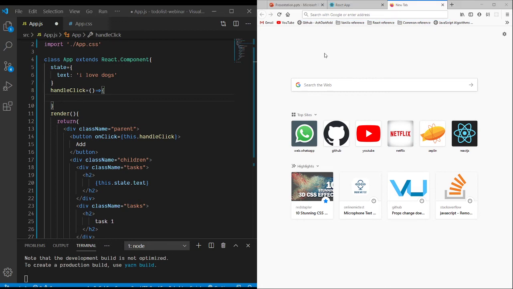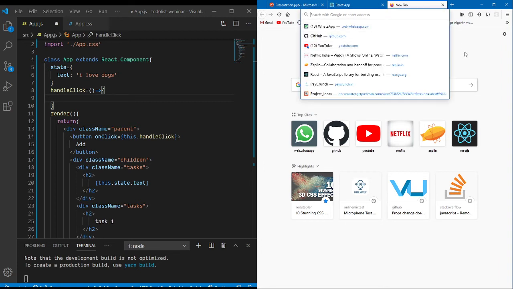Yeah, you can see the browser. Okay. In the browser, I can show you that there's a lot of things. Well, let's see. I can show you right here.